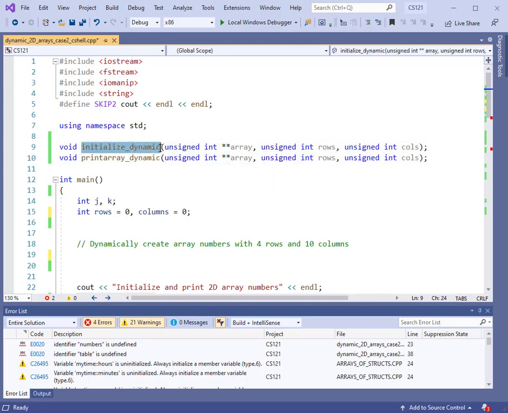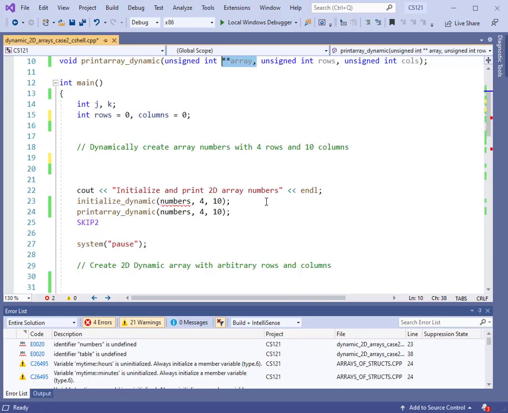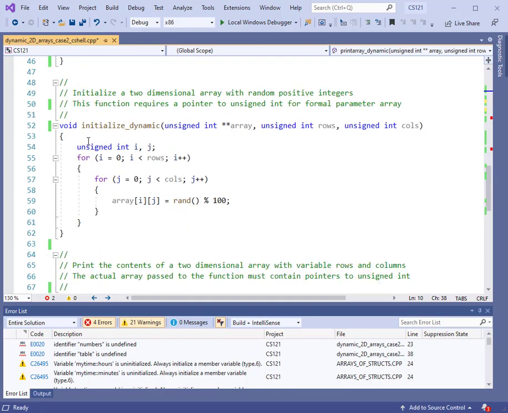But I have a function that will initialize a dynamic two-dimensional array and another one called print array dynamic that will print out the values. And you can see we're using the double star notation here. If we scroll down to the functions, then here they are.